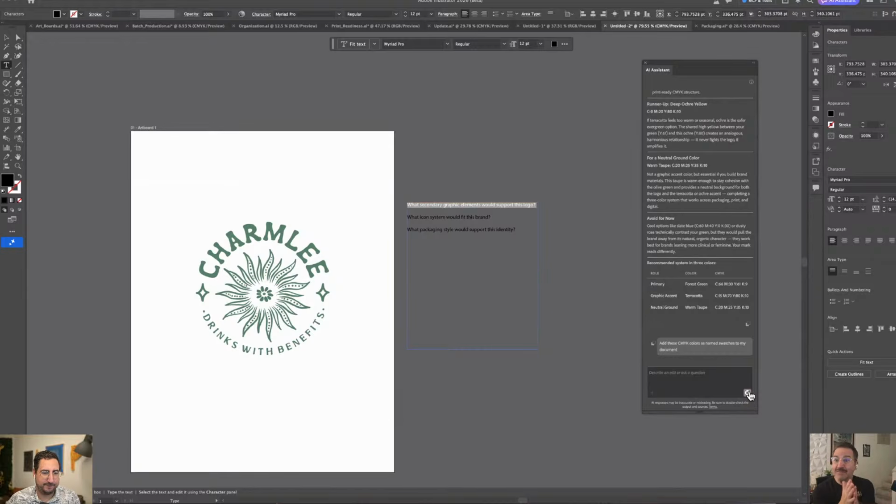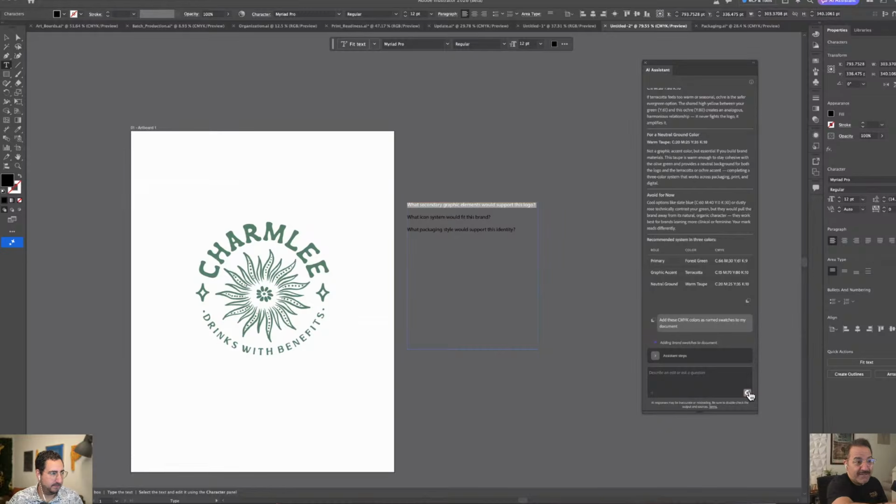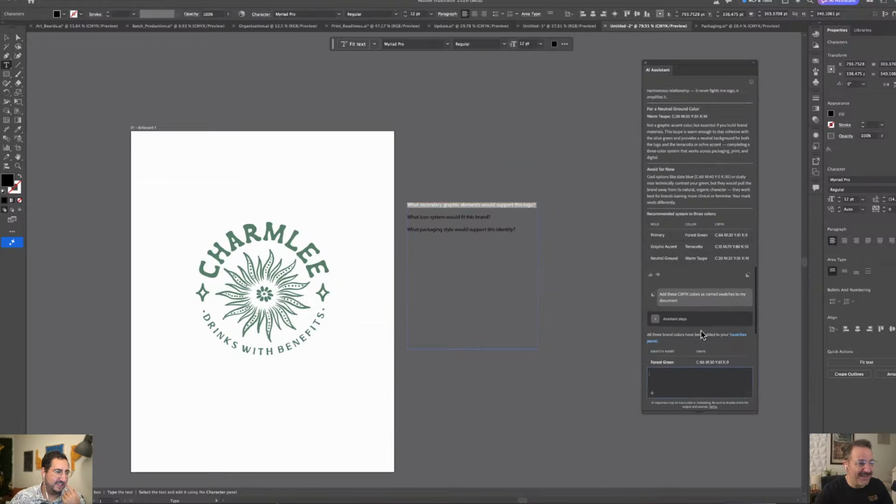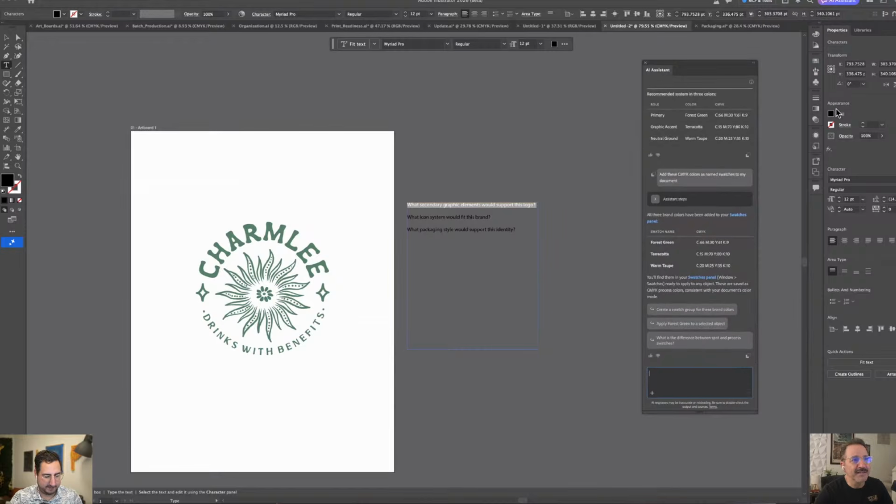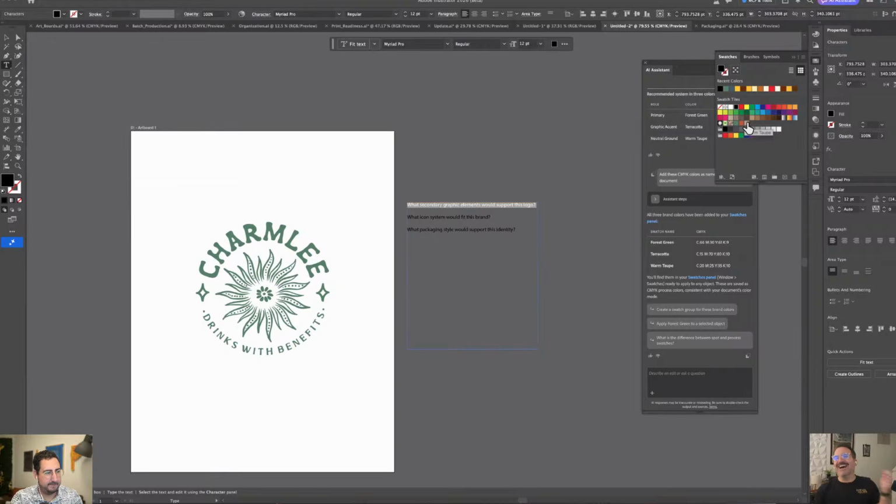Yeah. So basically, it gave me the three kind of things with all of their rationale, but then it said, add these CMYK colors as named swatches to my document. So it's putting it in my swatch panel. As soon as it's done, let's see. Here they are. Let's go to our swatches. Where are they? There we go. We have our green, our terracotta, and our taupe.